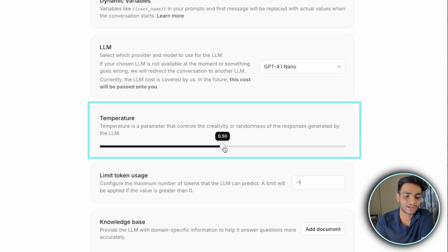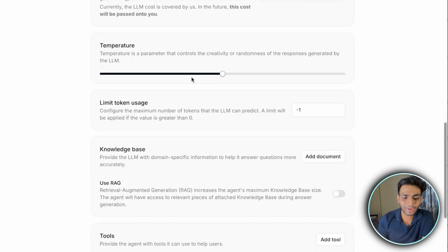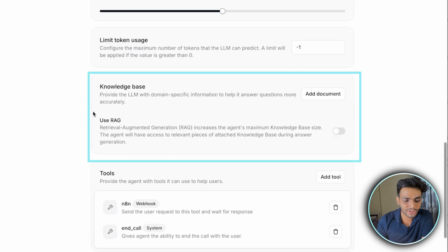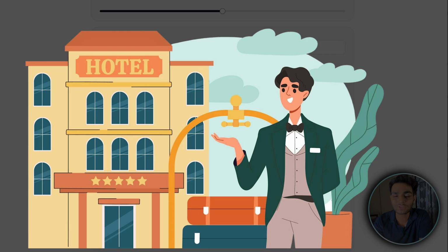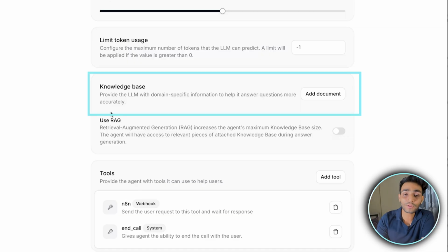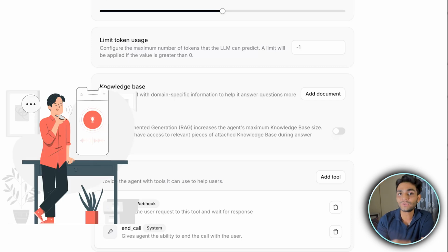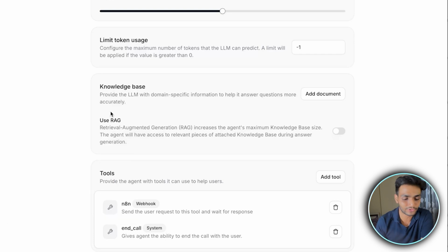Temperature is something which helps us control the creativity of the agent. I think by default it is 0, but I have kept it at 0.5. You can play around with it. Okay, this knowledge base and use RAG is something you use if you want to give more information to the agent. For example, if you have a hotel business and a menu, you can upload the menu over here. So whenever someone calls this AI agent, it would be capable of telling what is in the menu, what the price is, and that kind of information.